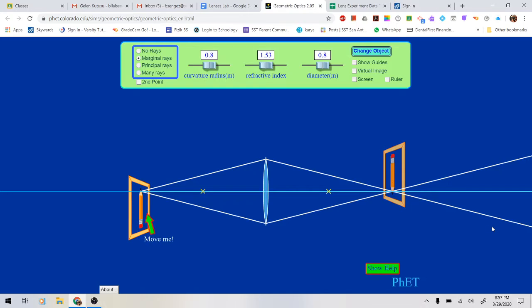Hello everyone, in this video I will be showing you how to use the simulation. So you just need to click on the link and then you're going to be over here, and this is the first page that you are going to see. So for the experiment, I already put what you need to set up.